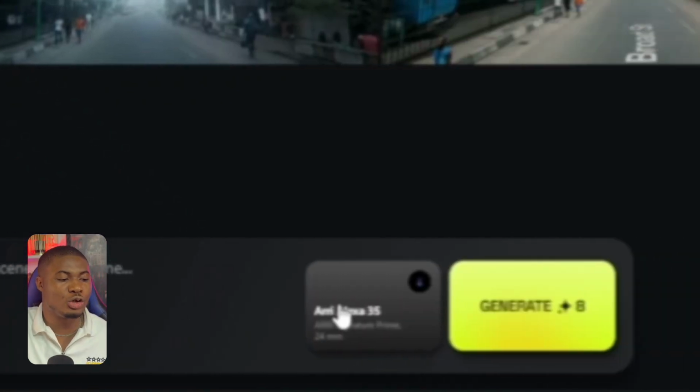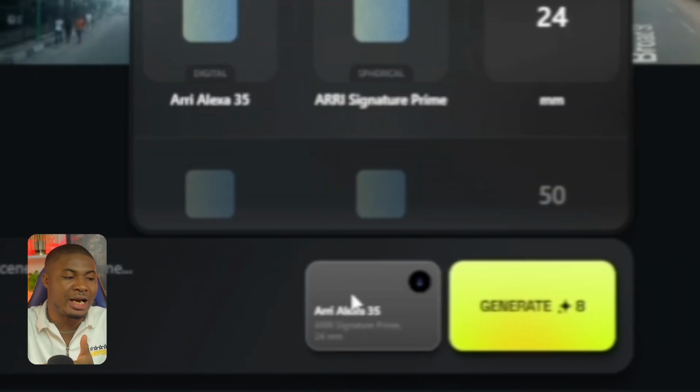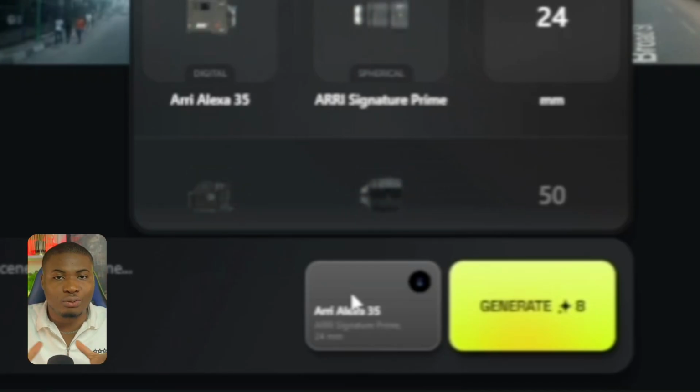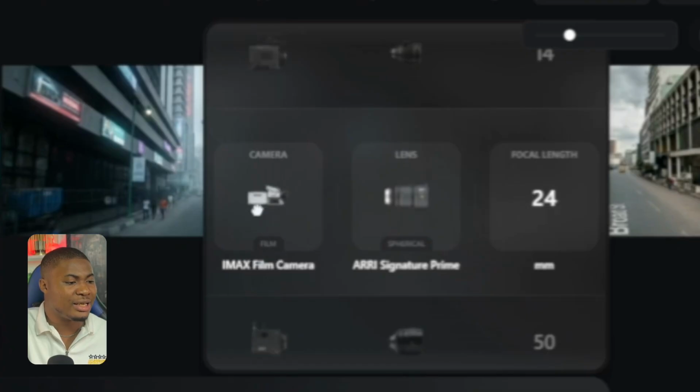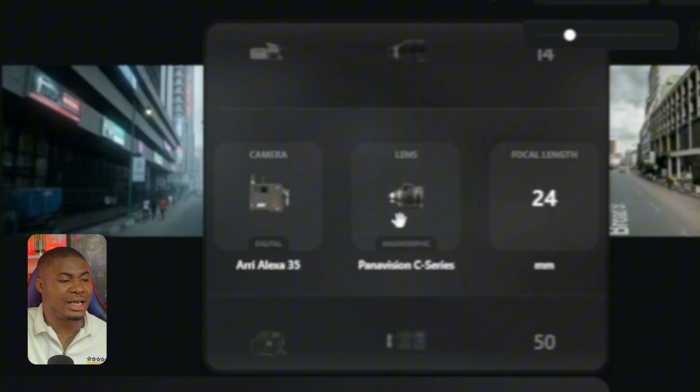After that, we are going to go over to the place to select the camera design, the lens, and the ratio. Right here is the place to select your camera design. There is this particular camera, ARRI Alexa 35. I don't know how to pronounce it, but you can see it right here. There is the IMAX film camera. There are different types of cameras you can see on the screen. For my video today, I'm going to be using this Alexa 35.